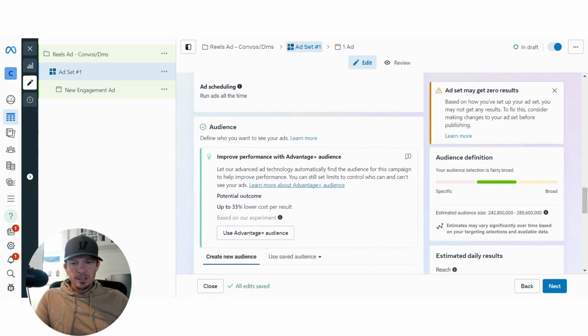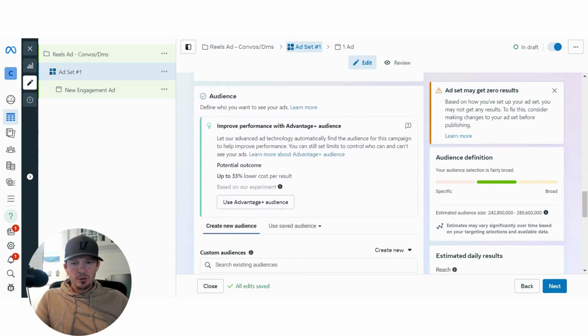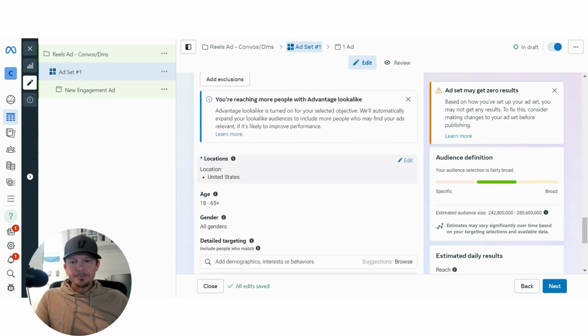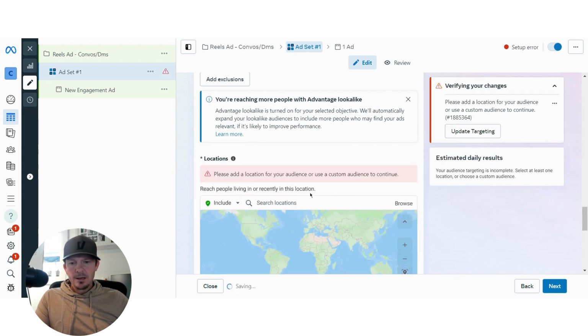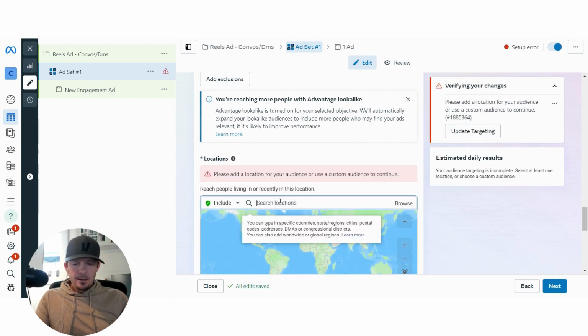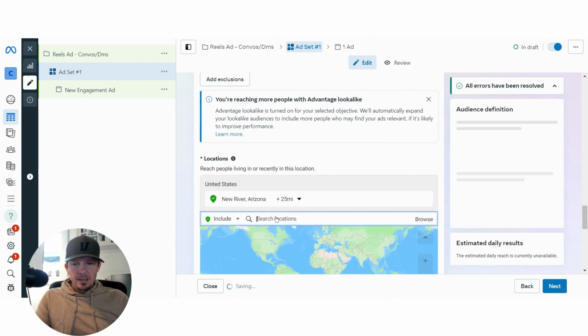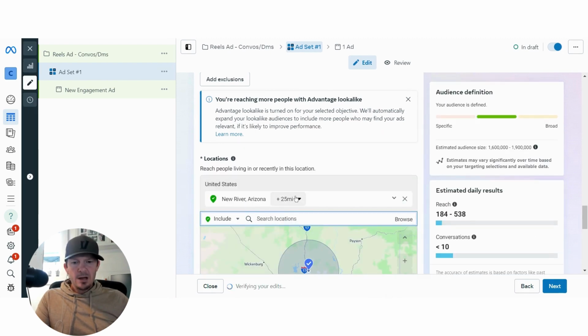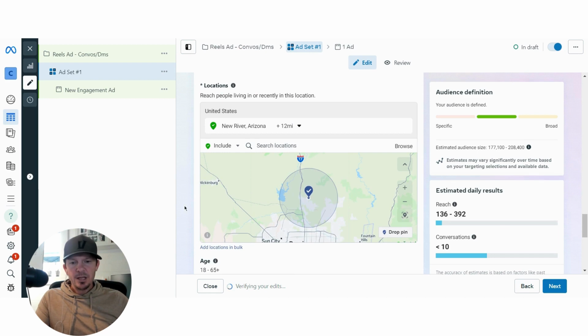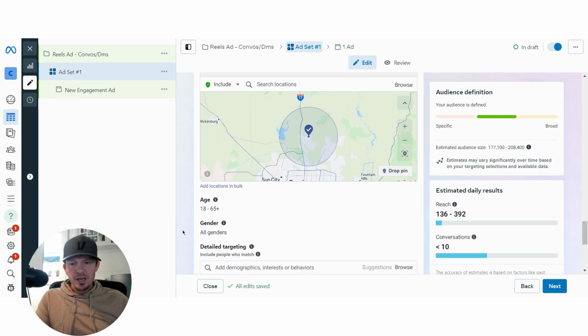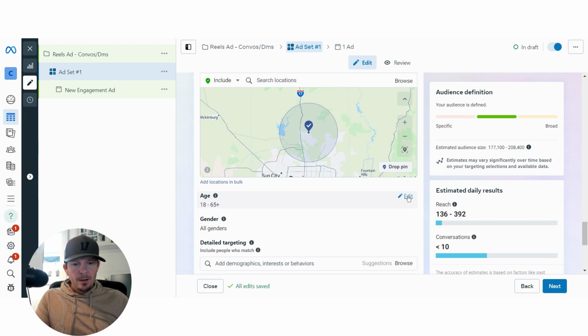So it bumped me back up the page a little bit, so I want to scroll back down, and I want to set my location. So in this case, I'm going to delete United States, since we're not national yet. And I'm going to put in New River, Arizona. It defaults to the 25 miles radius around that. I'm going to change that to 12 in my case. A lot of times I recommend 10. It just depends on your service area and how condensed of an area you live in. So we're on the outskirts of Phoenix, a little bit more rural out here.